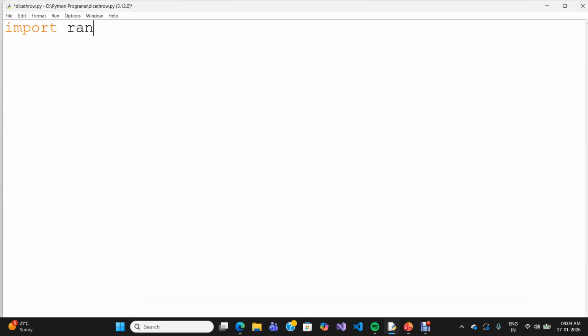I'm importing the random module in Python. This contains the function to generate the random number.